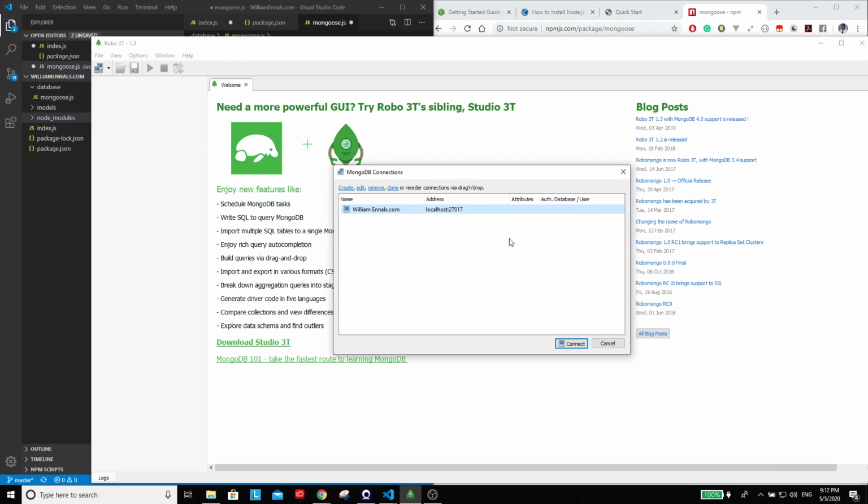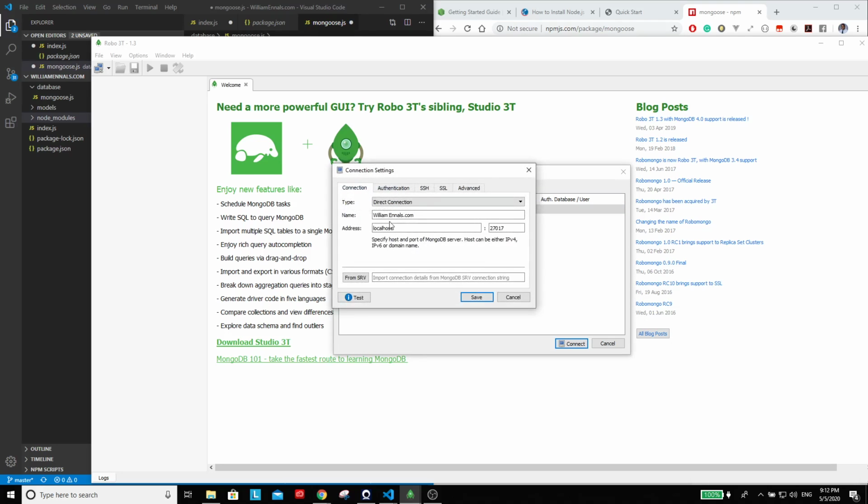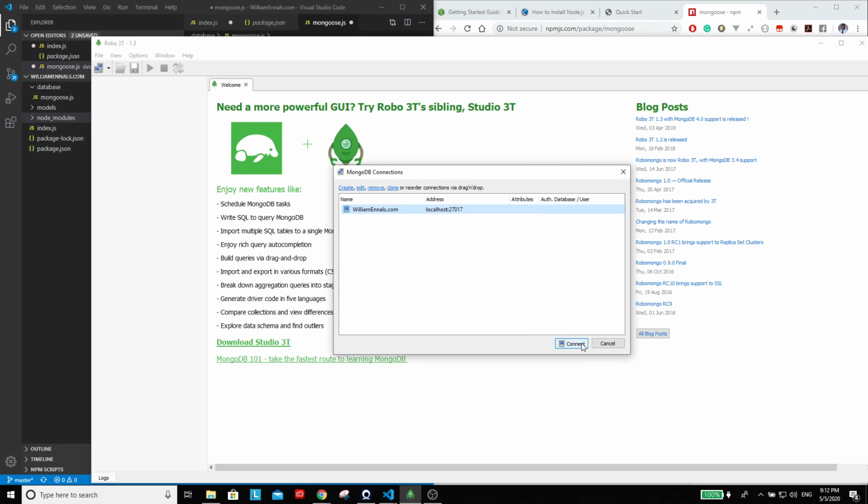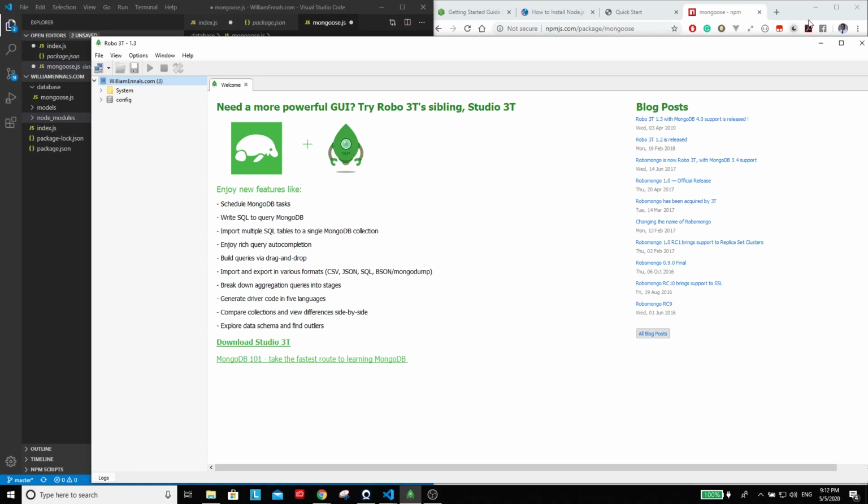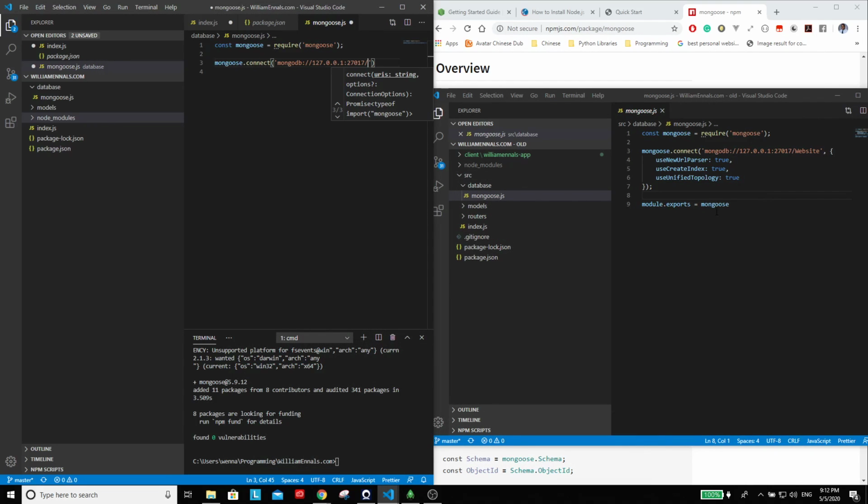Manage connections. There we go. And I want to edit it, and I want to take that space out of there. I'm just thinking in web, spaces are never fun. So I'll just connect to it for now, and we'll get to that later.